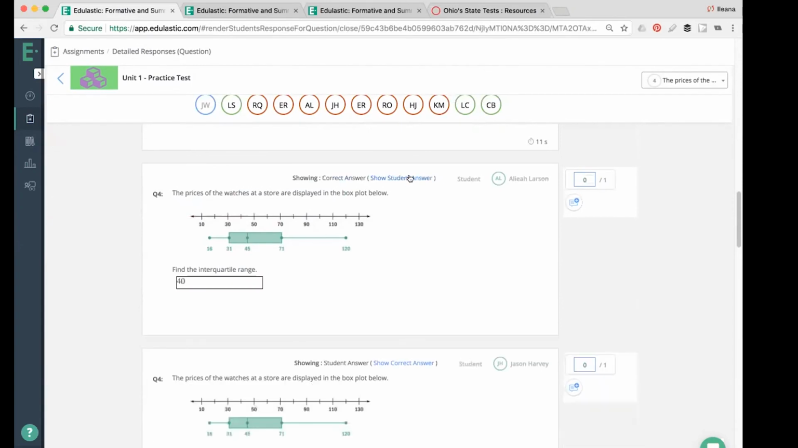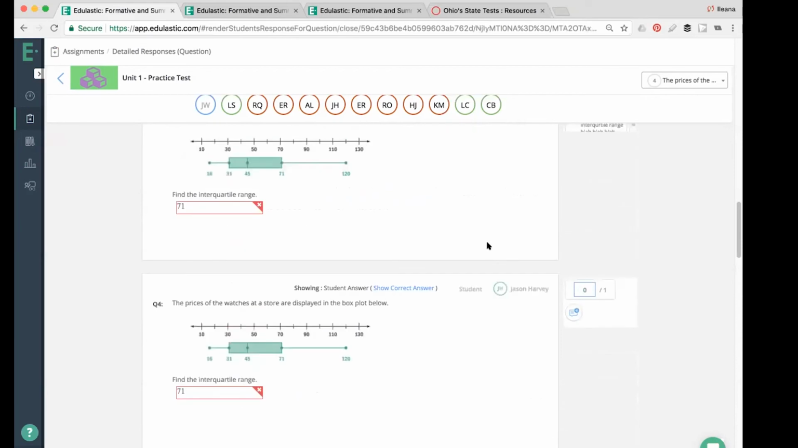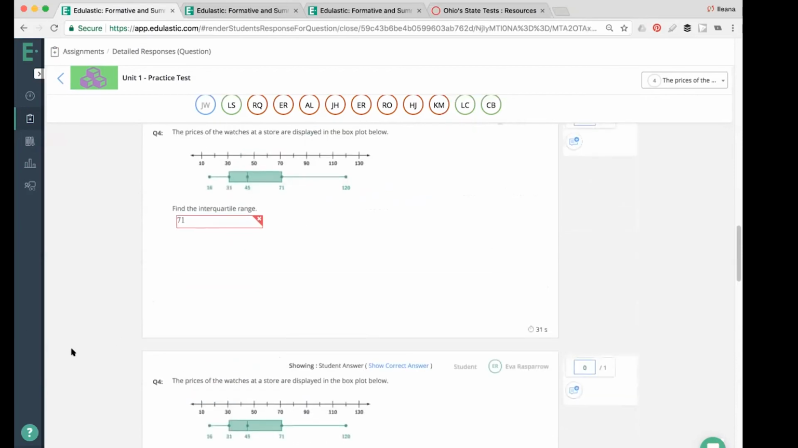So if I need to see the correct answer, I can see that. If I want to comment and say something, like remember the interquartile range, I can save that, and the student will get that response when they go to look at the answer in their profile. If I need to change a score for whatever reason, I can do that here. So maybe I want to end up giving her full credit. So I can do that. That allows you to quickly go through and respond to one question at a time. Does that answer your question, Heather?